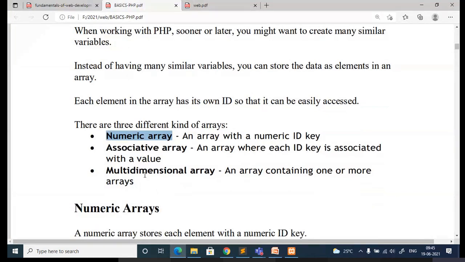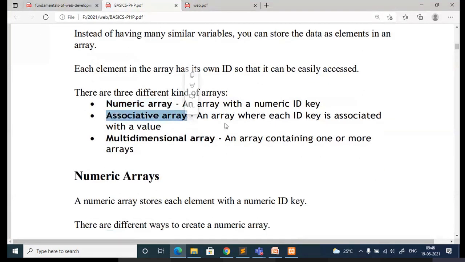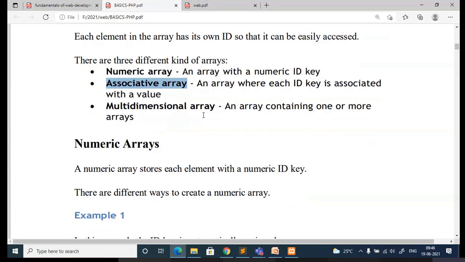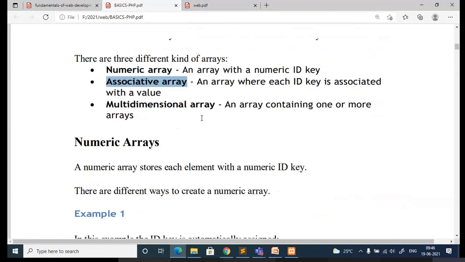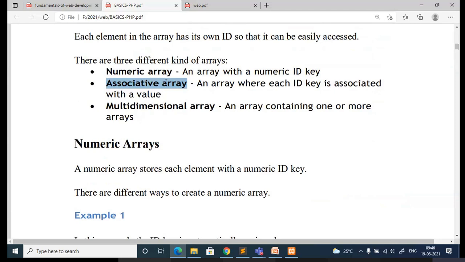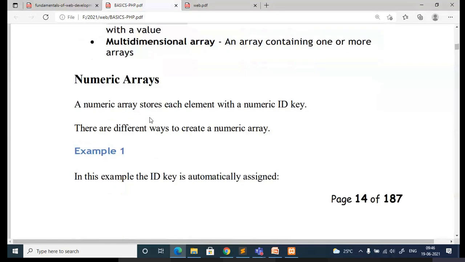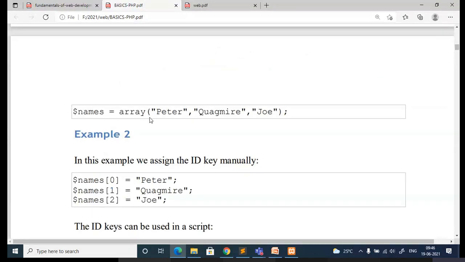Then we have the associative array. In an associative array, each ID is associated with a value, that means key-value pairs. Then we have the multi-dimensional array. Let me quickly go to the associative array. I'll take 3 to 4 minutes, then we'll end the session. For the multi-dimensional array, you can try by yourself how to create it.